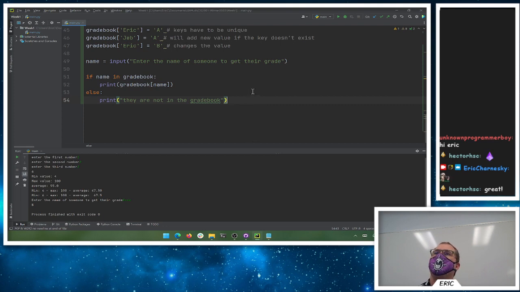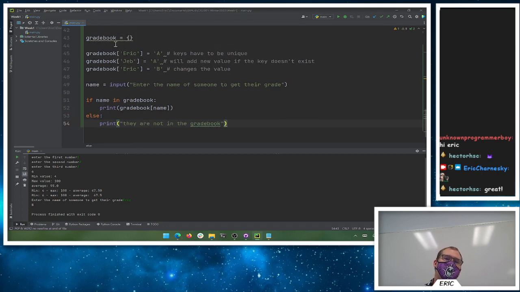What doesn't matter? So, if you don't want the case to matter, you need to enter all of them as either upper or lowercase. Or you could check for both.